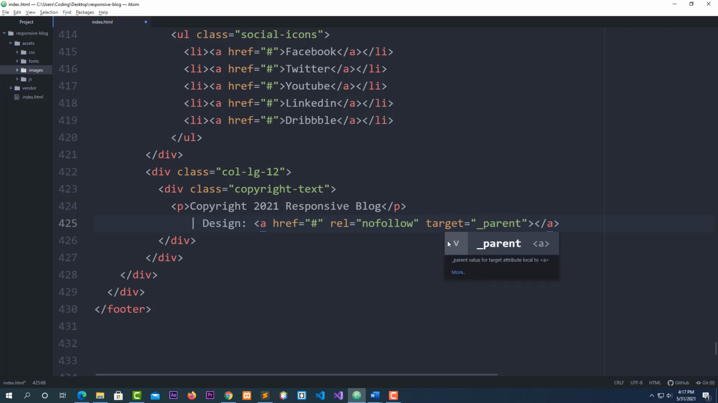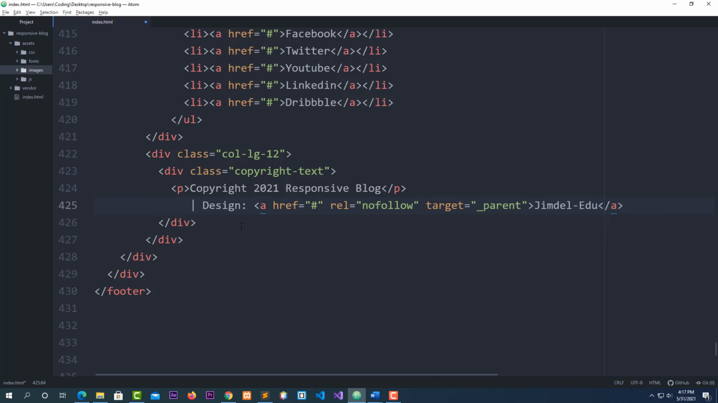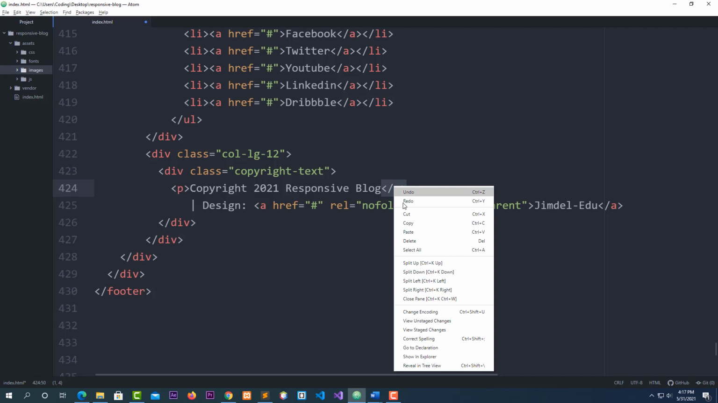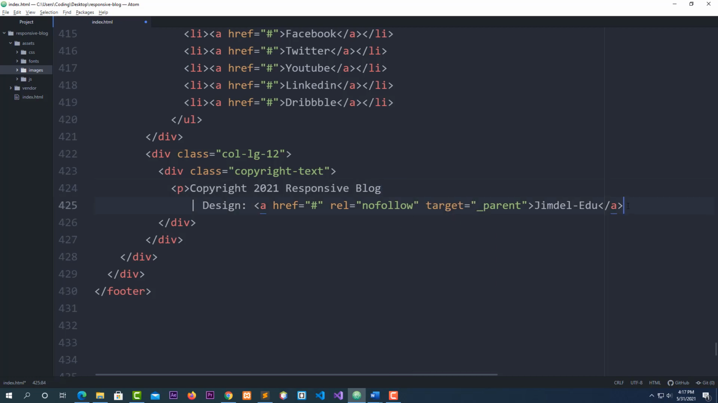Okay, and I pass something. You can put anything you want. I'm going to put Jimdel-Edu. This is the closing. We got the p. Okay, we do an error right here. p copyright 2021 responsive blog. Also, we have to cut this p, cut it out, and paste it after the closing anchor tag. Paste it over here.